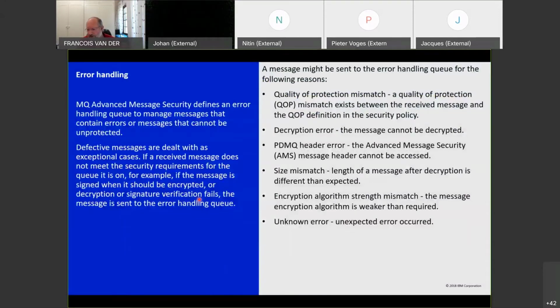Just as a last slide, how do we actually do error handling? MQ Advanced Message Security defines an error handling queue. You'll find it as one of the system queues, to manage messages that contain errors or messages that cannot be unprotected. Defective messages are dealt with as exceptional cases. If a received message does not meet the security requirements for the queue it is on, for example, if the message is signed when it should be encrypted, or decryption or the signature verification fails, then the message is sent to the error handling queue.